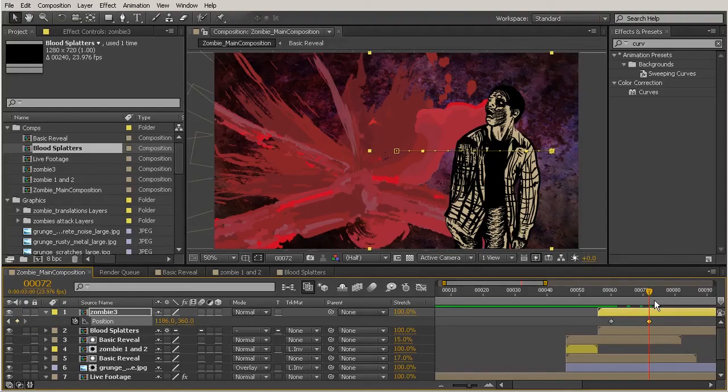So I'm going to set a few keyframes for the blood as well. Now I could just parent those blood splatters to my zombie, but I don't want any of the other animation that I may add to my zombie to affect my blood splatters. I just want them to move behind him. So I'm not going to parent that, just so that those other properties won't be attributed to the blood splats as well.